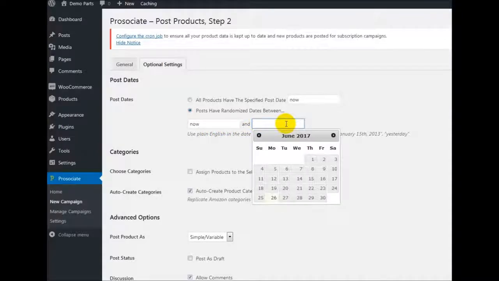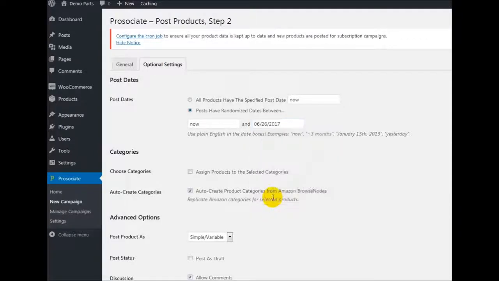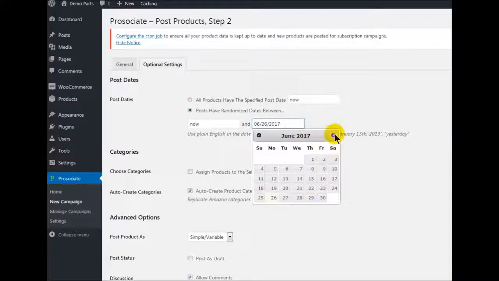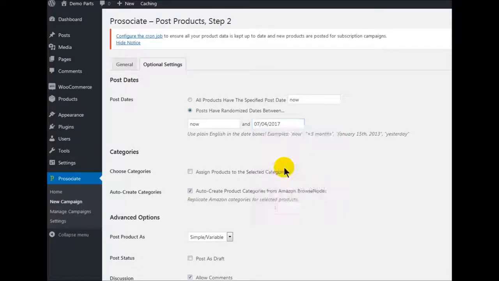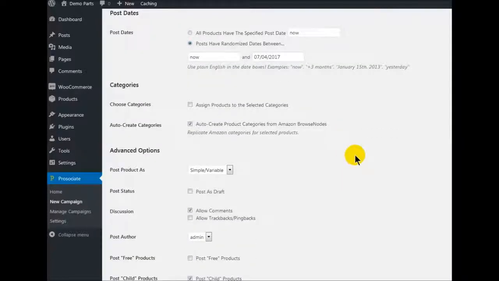So what I'm going to do is, since we're going to use 10 products, or probably, I'm going to put 26 between now and, say, July 4th, which is like almost 10 days. Now, categories. We have assign products to select categories or auto-create categories from Amazon Browse Node. I would highly recommend not doing this because Amazon Browse Node categories are basically a mess. So let's create our own categories.